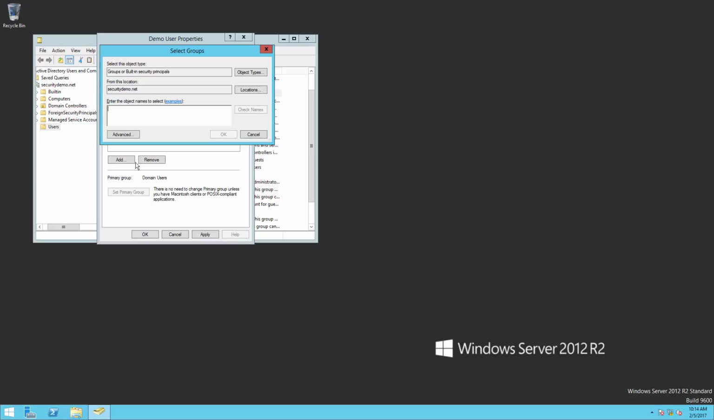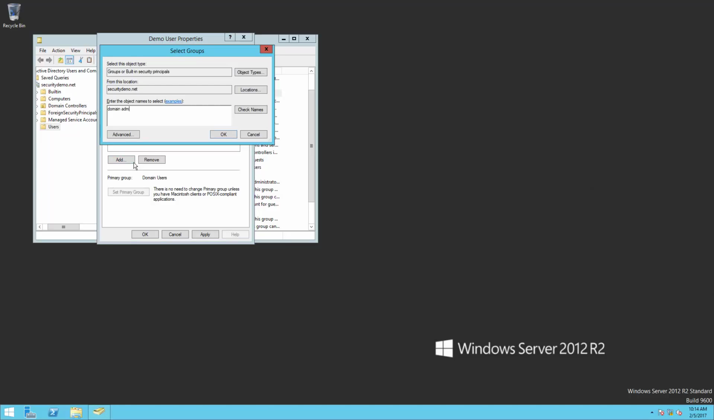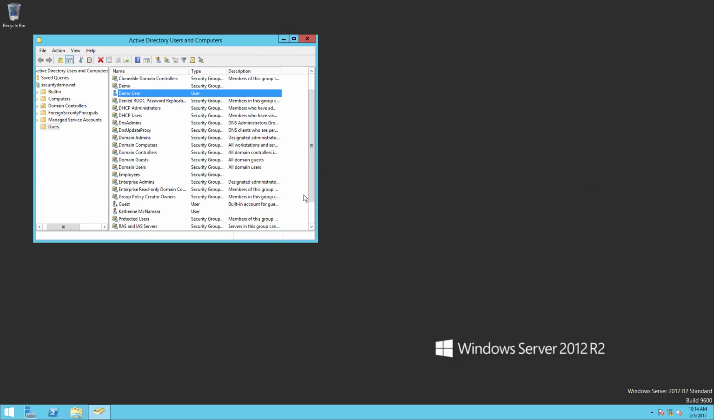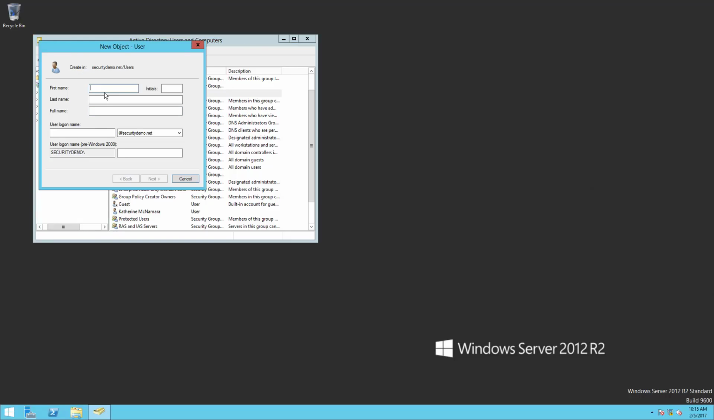We're just going to go ahead and make sure they're a member of demo and maybe domain admin too, because I can do some stuff there. Let's go ahead and create an employee and a vendor account.